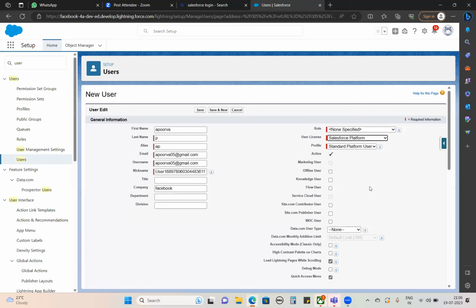Understanding the difference between Salesforce platform and Salesforce license, are you all clear? This is the main difference.